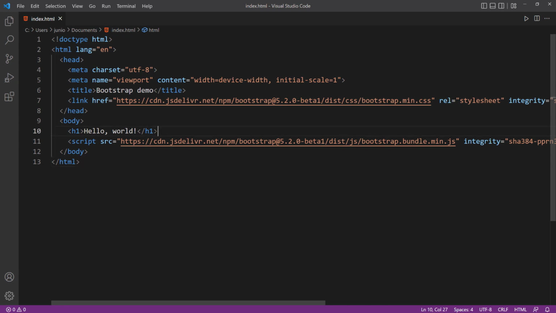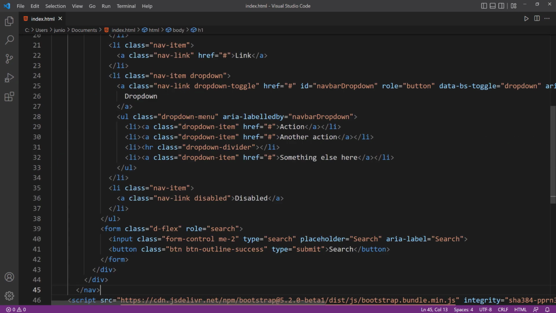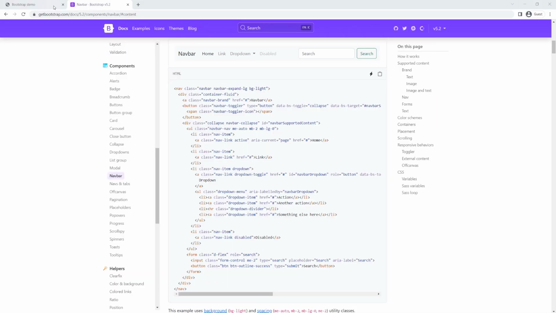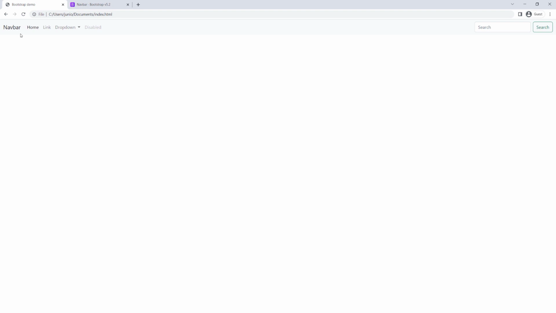And inside of the body, instead of Hello World, I'm just gonna go ahead and paste this in there. Okay, so I pasted it in there. You can see all the code is in there. And now if we go back and refresh, we have the navigation.